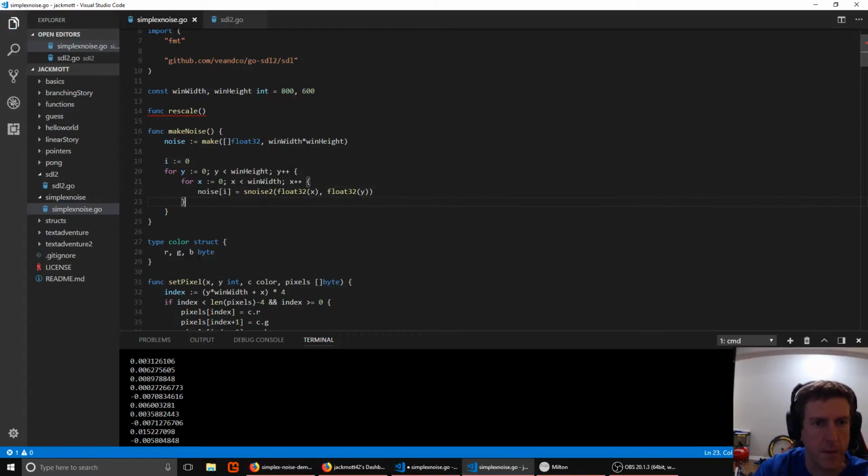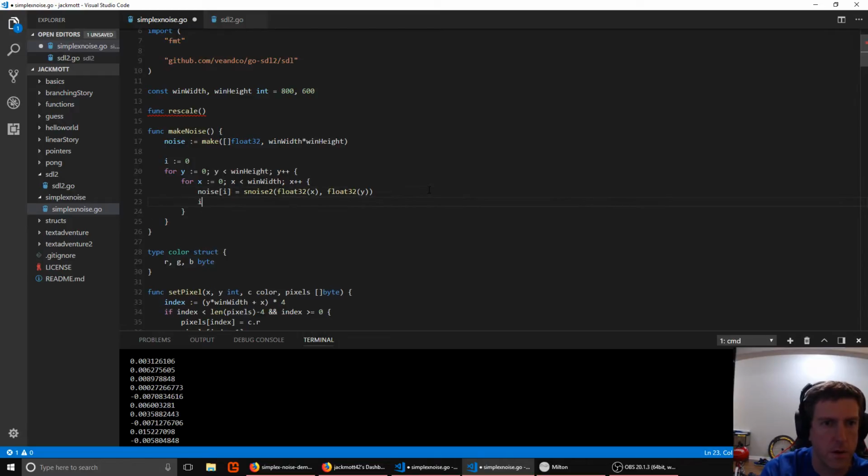So now we're filling up the array with noise, and then we'll increment I each time. So now we want to rescale this array. In order to know how to rescale the array, we also need to know the minimum and maximum noise values we've gotten so far. So rather than having to iterate through the array 3 times, we'll go ahead and keep track of the min and max value as we go.